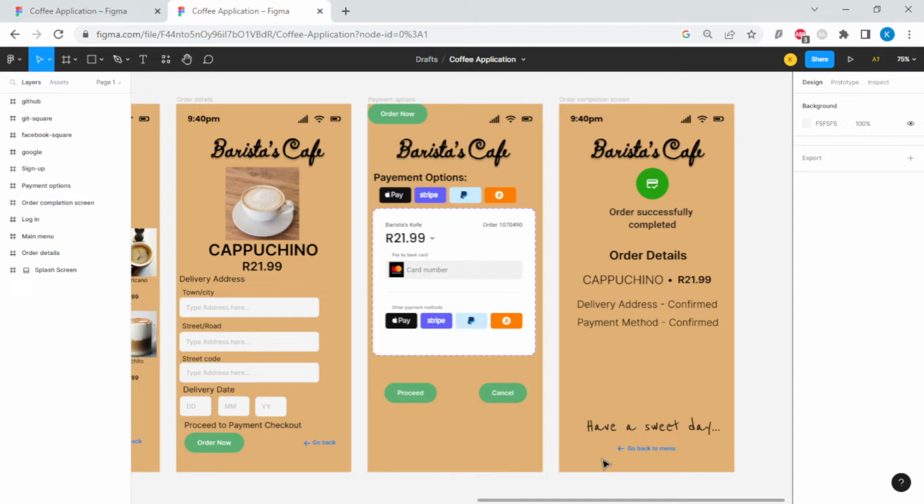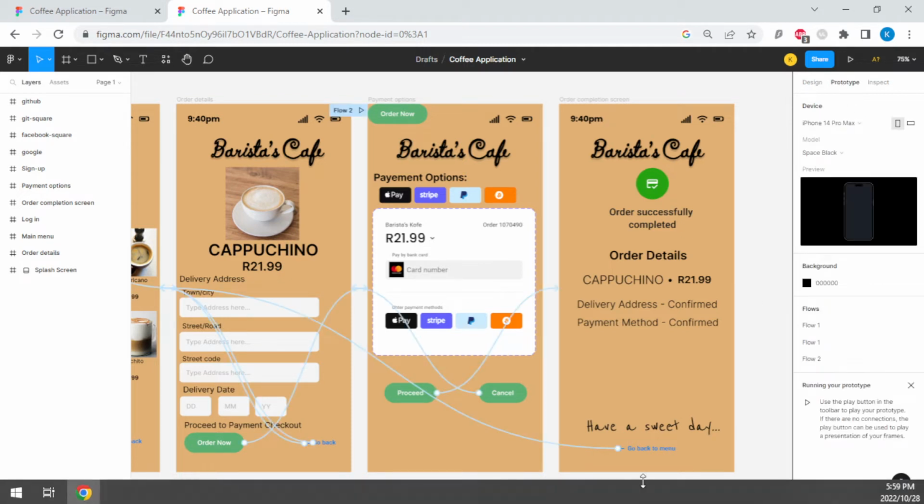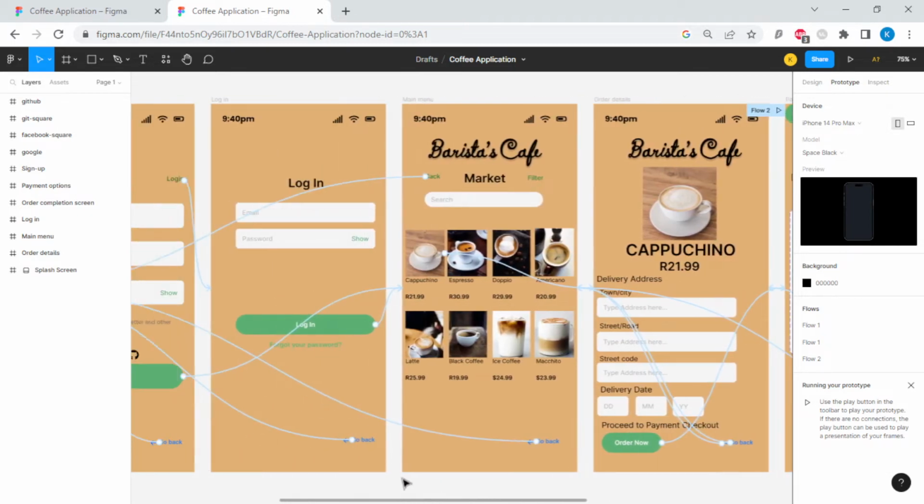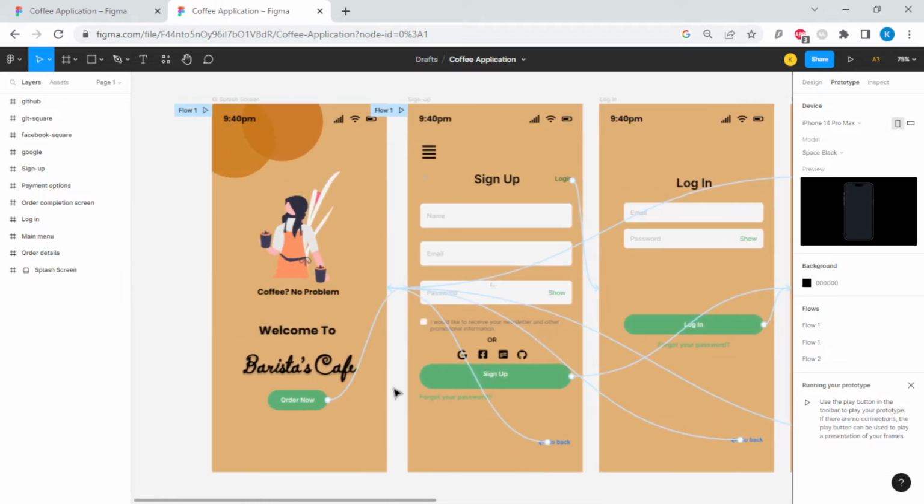Now I'm just gonna take you to the prototype briefly, nothing too much, nothing too hectic. We're just gonna go here. I'm gonna take you through again all these lines that you see. Again, I told you these have a function. All these lines that you see from order now, I'm just gonna take you through it.